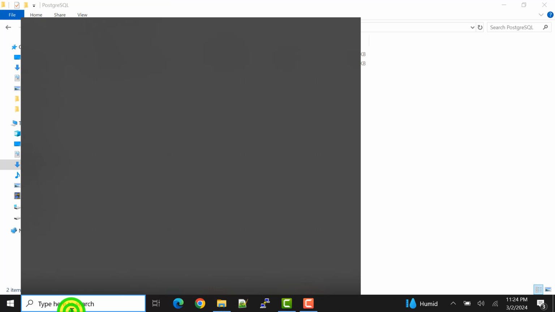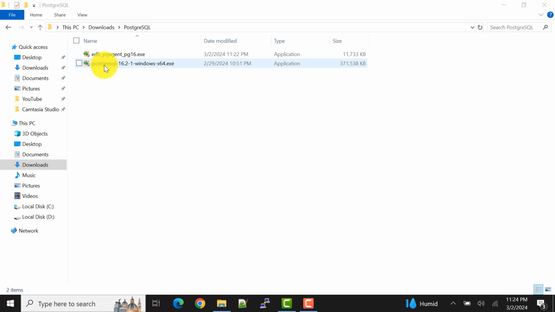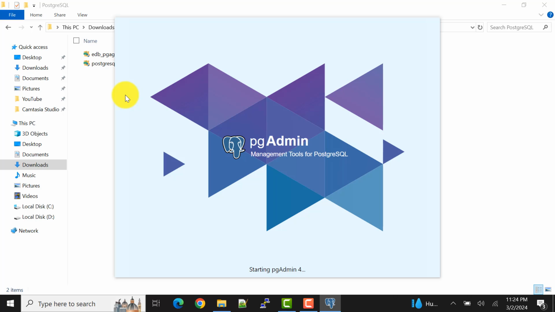Now I'll come here and search for pgAdmin. Here is pgAdmin 4. I'll open it. The pgAdmin tool is used to access the database. We can also use other tools like DBeaver and whatever other tools are available in the market, but the official tool is pgAdmin, which comes with the installer itself. We don't need to install this explicitly. We can, but it's not required. It comes with the PostgreSQL installer only.